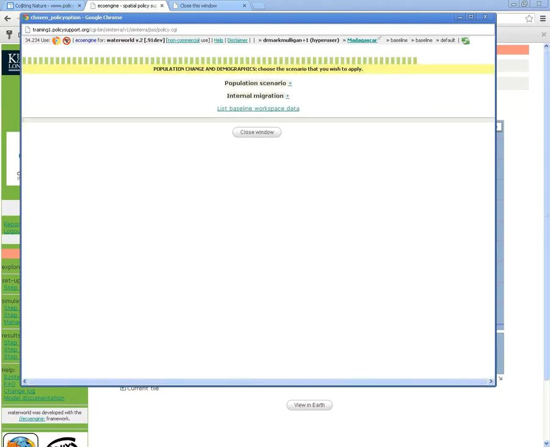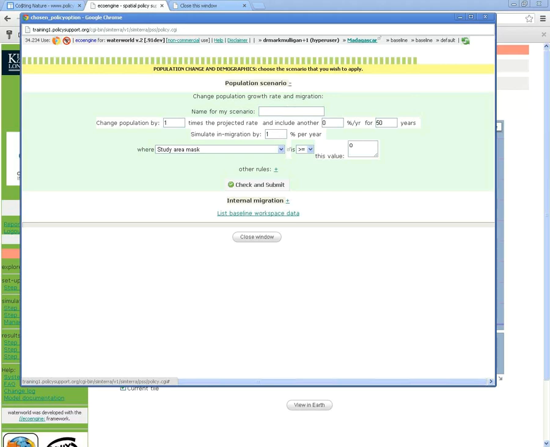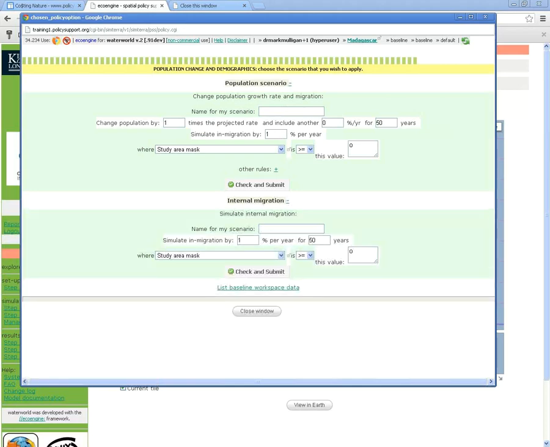So this one you can run. So you can do a scenario whereby you increase your population. So there is a population modeler in there. So you can do change population by a number of times the projected rate. You can speed that up as well for a number of years, and you can target it again in specific areas as well. You can also do things with internal migration.